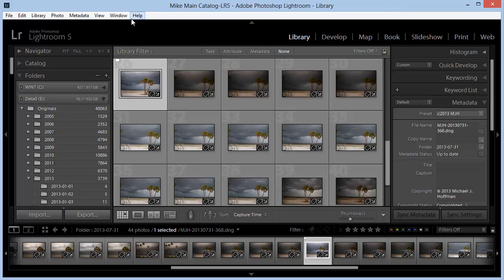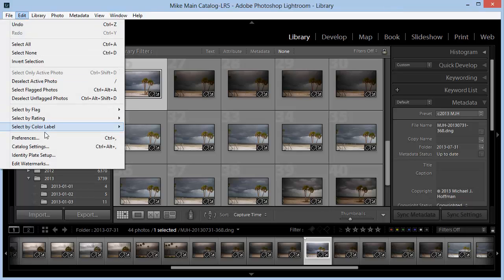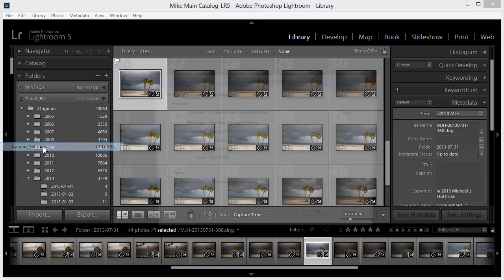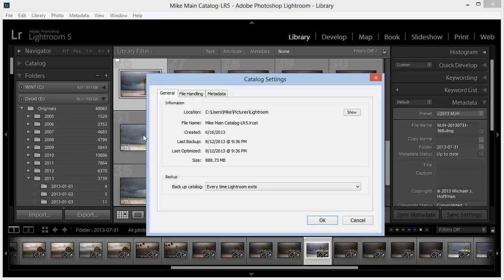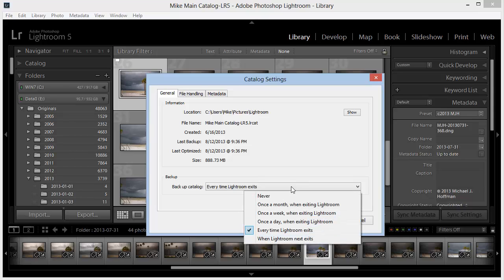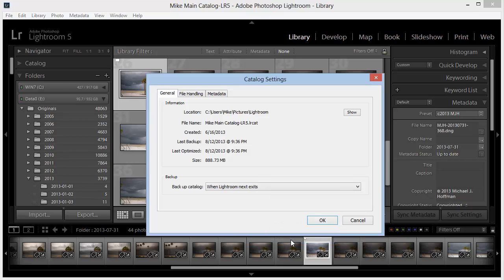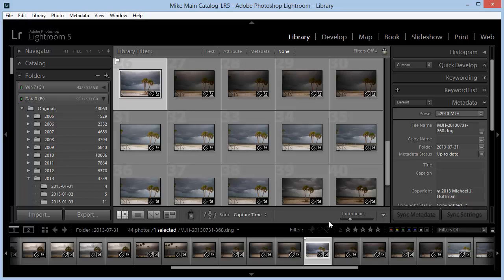Here within Lightroom, I'm going to choose Edit and then Catalog Settings, and on a Mac that would be Lightroom and then Catalog Settings. And here I've got the Catalog Settings dialog box. Looking in the General tab, we can look right to the bottom at the backup schedule. And here we decide when to back up Lightroom. Now we can choose a variety of options here, but what I'm going to do is choose when Lightroom next exits. And then I'm going to click OK. And this is going to force a backup as soon as I exit Lightroom.